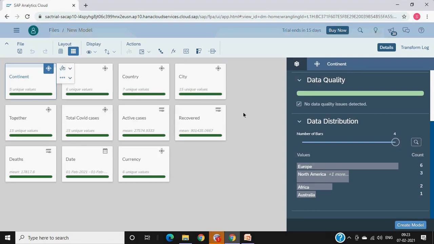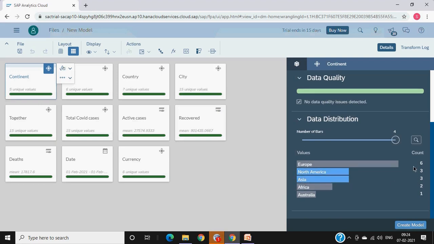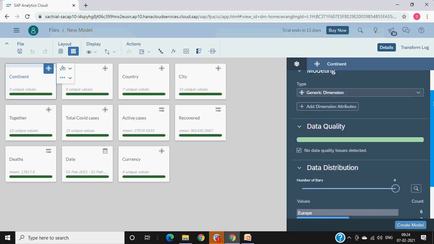So I understand that there are 5 values, and I have 6 values for Europe, for North America, this one, Australia one, and all those things. I can see more for Asia also; I have 3. So it shows you that distribution, so you understand your data beforehand. Otherwise, only when you start creating reports do you get to know that the data is not there, or that it is garbage or bad. That creates problems, so it is helping you right here itself. And it's all happening due to the machine learning algorithm behind the scenes.